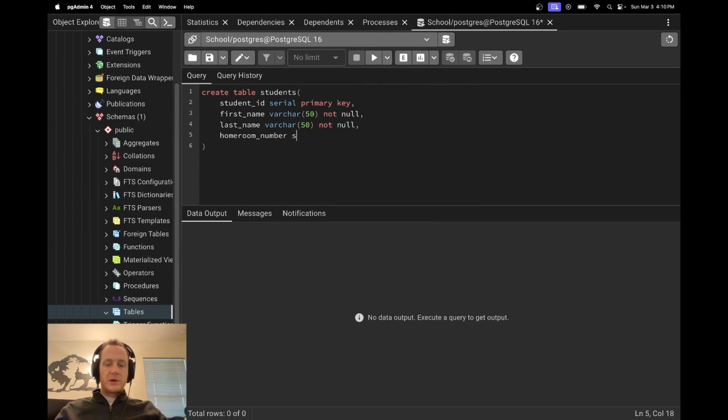For the homeroom number, we're going to use data type smallint. And for this particular column, we're not going to say not null because maybe a student doesn't have a homeroom number yet. And we're also not going to say unique because students can definitely be in the same homeroom or have the same homeroom number. So we're just going to say smallint with no constraints.